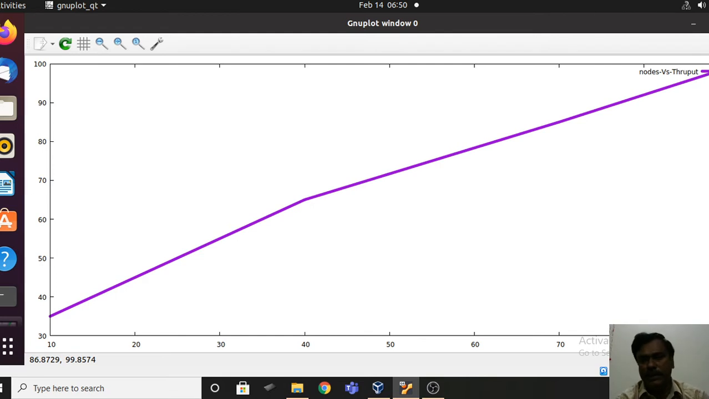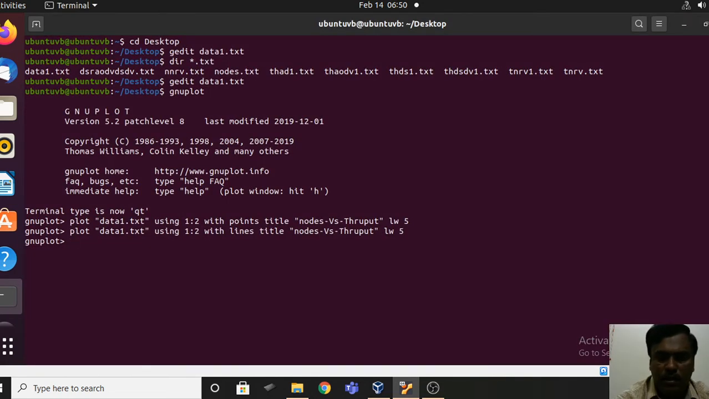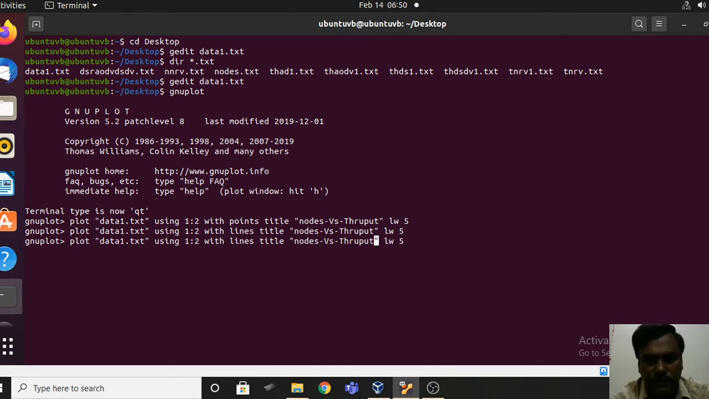What is the difference between lines and points? If you plot the graph using points, you can find only the points. If you plot the graph using lines, you are going to get a line. So this is what lines and points are. Now we are going to look at one more way of plotting the graph.